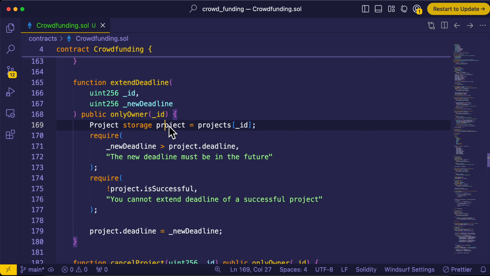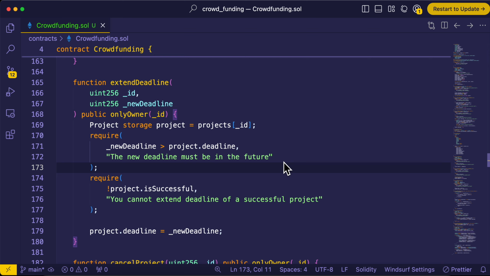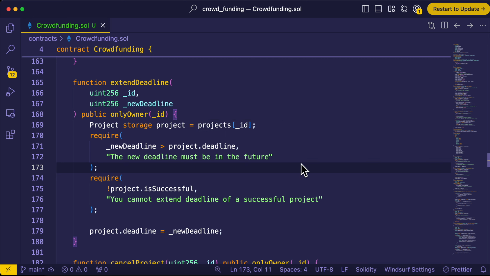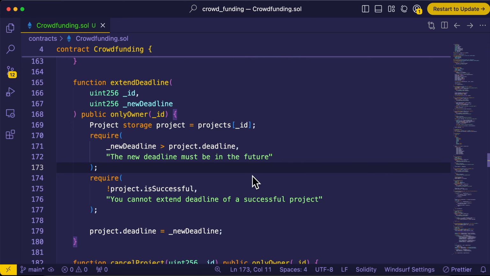So this project is the variable name we use when we interact with a specific project, where it allows us to read and modify the project's properties directly and easily. And the project's ID is where we access a specific project from the project's mapping. When you create a project, we will have the ID of that project, and that's how it retrieves the exact project instance.